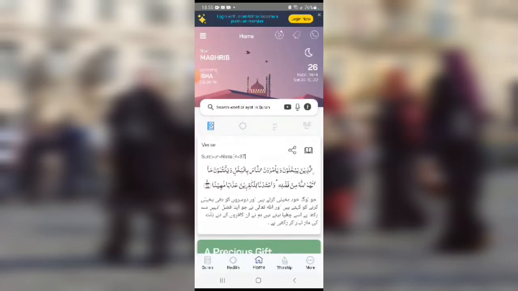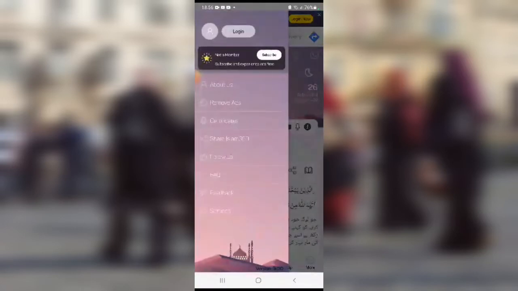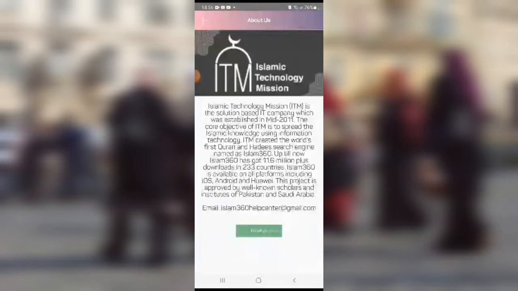Today's video is about the Islam 360 app. This app is very beautiful, very useful app. Beautiful in the way that it's an Islamic app. So for Islam, everything is beautiful if it is related to Islam. So going forward, why this app is very useful, because if you go here to About Us, then they are telling us about the app.